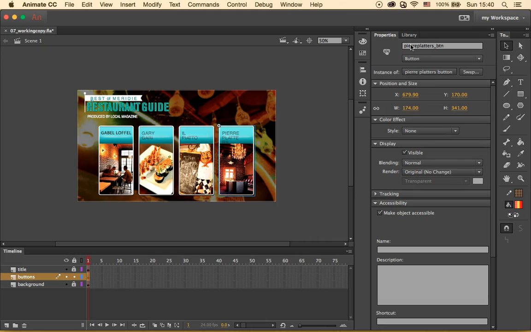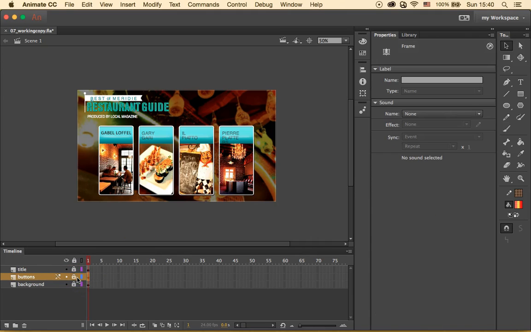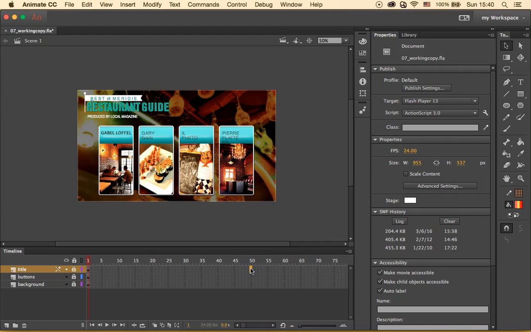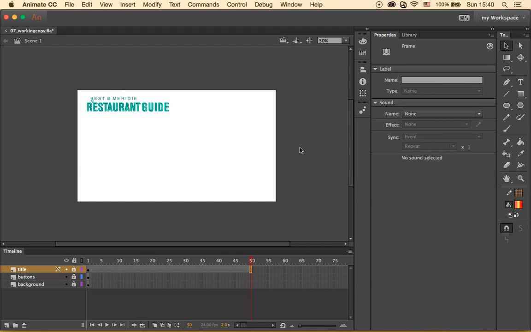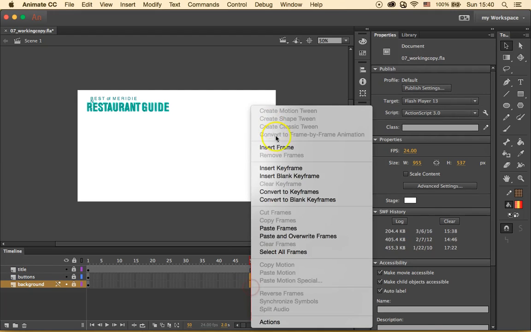And then we need to lock all of the layers. So the next step is preparing the timeline. Select a later frame in the top layer. In this example, we need to select frame 50. And then choose Insert, or right-click to choose Insert Frame. And then we also select frame 50 in the other two layers at the same time and insert frame.